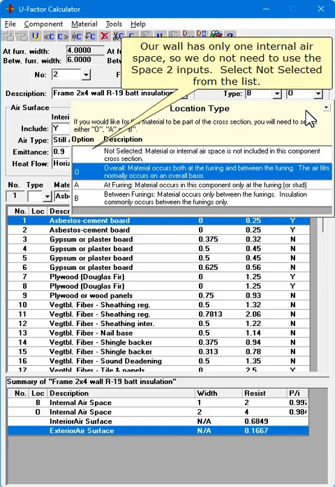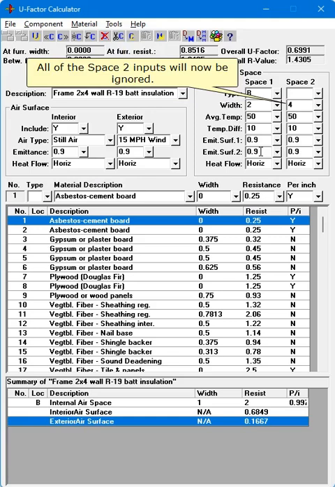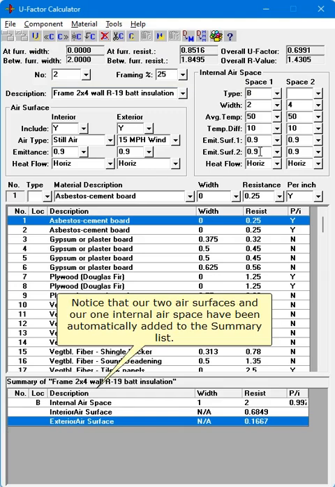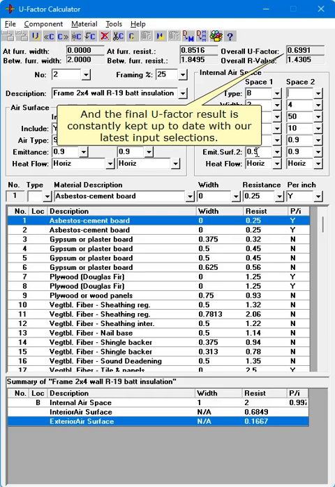Our wall has only one internal airspace, so we do not need to use the Space 2 inputs. Select Not Selected from the list. All of the Space 2 inputs will now be ignored. Notice that our two air surfaces and our one internal airspace have been automatically added to the summary list. And the final U-factor result is constantly kept up to date with our latest input selections.